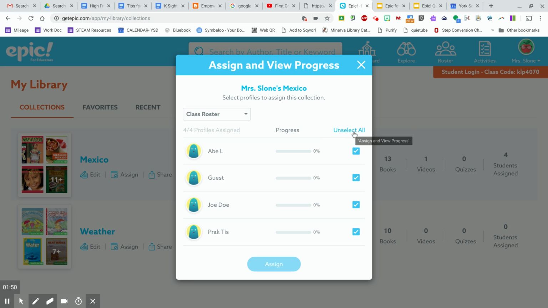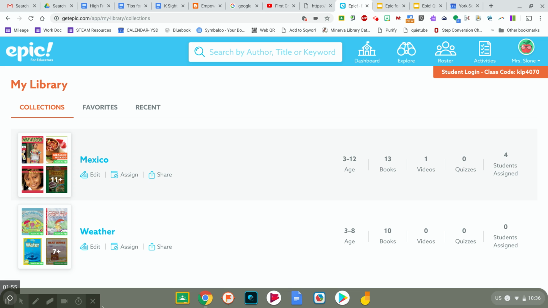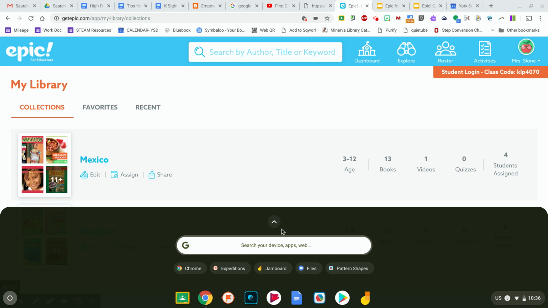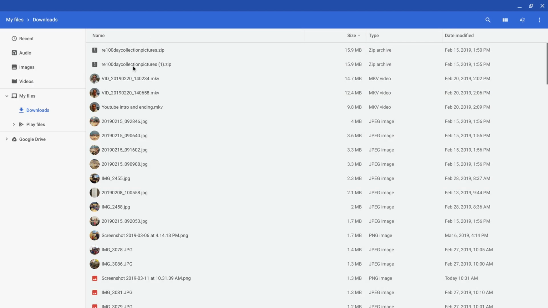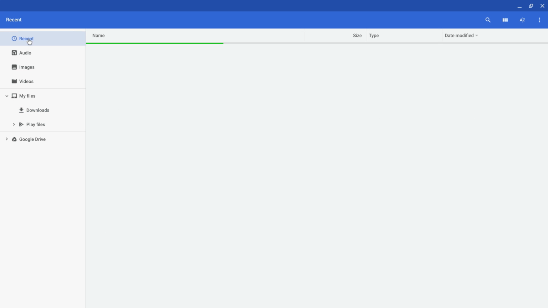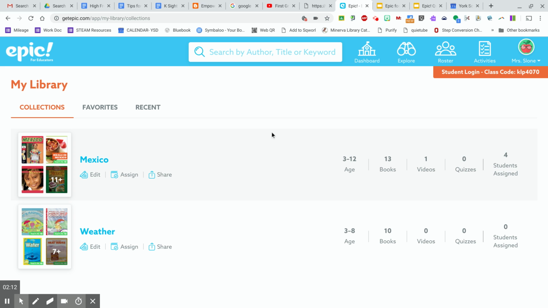So I can select all, assign it to everyone, and then what kids are going to see, and I took a screenshot because you can't go back to it usually, is this. Let's go to files. Sorry. I couldn't log in as a student at the same time. So recent. Ooh, I lied. I took it in an incognito window, so it didn't save to my files. Anyway, kids will log in. They see a little mailbox at the top right corner, and there'll be a red check right on that mailbox. So they can click on the mailbox, and it will lead them right to the assignment of that collection that you assigned.